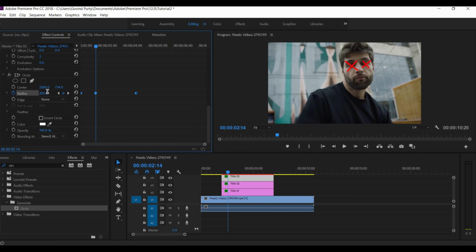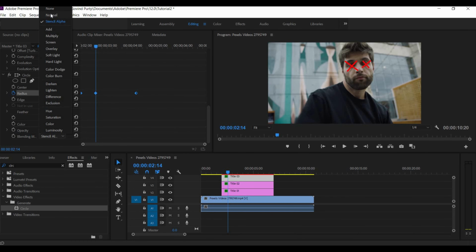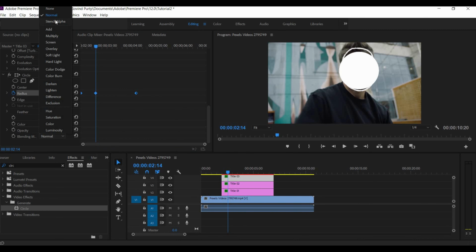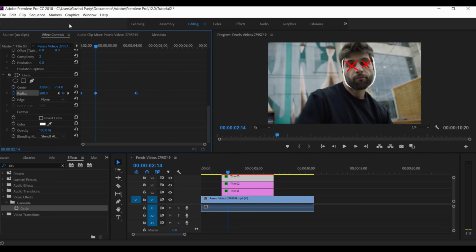Move a few frames forward and activate a key here and change the value to 300. Change the blending mode to stencil alpha to see how much of the white circle has covered the element. The white circle has not even touched the element, so we need to increase the radius of the circle. Change the value to 500 and change the blending mode to stencil alpha.